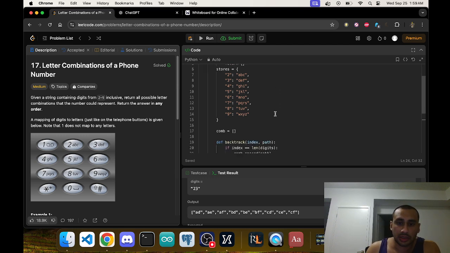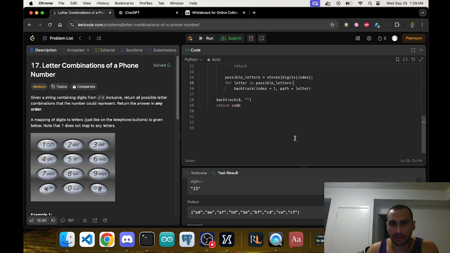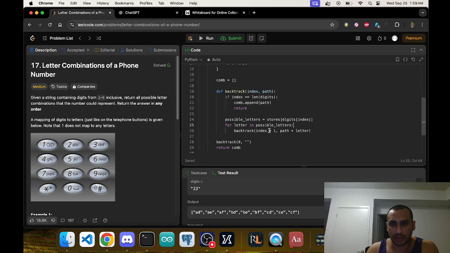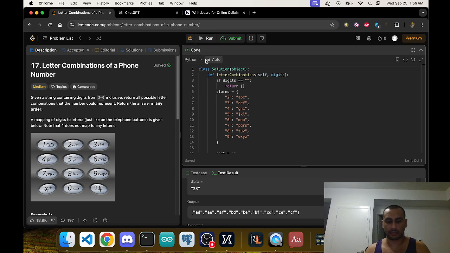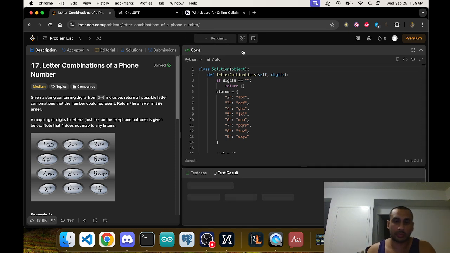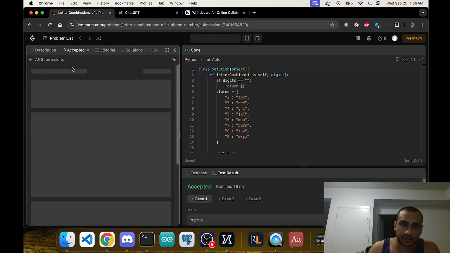Okay. So combinations, possible letters, backtracking. So we don't need editor tools. As you can see, this solution passes all the test cases and it passes the submission.